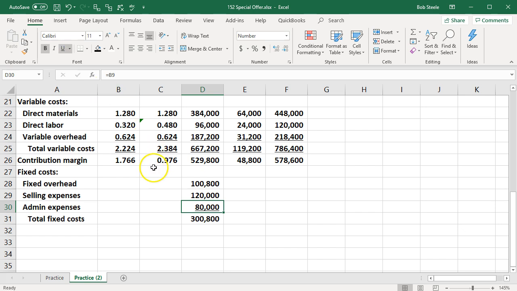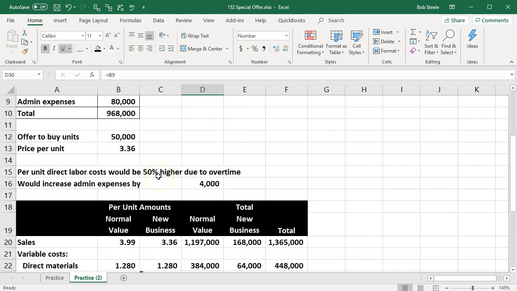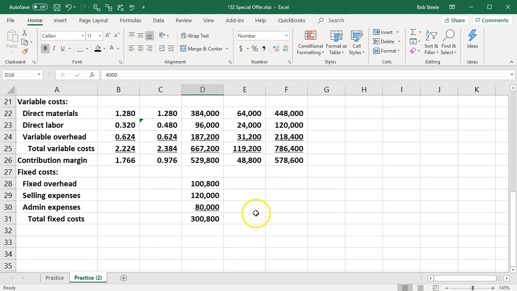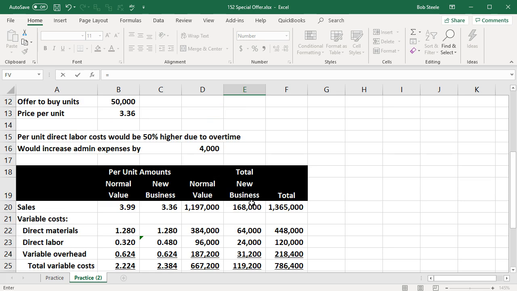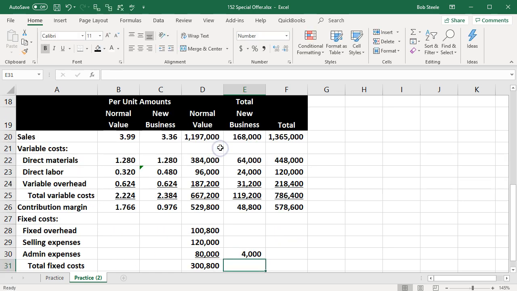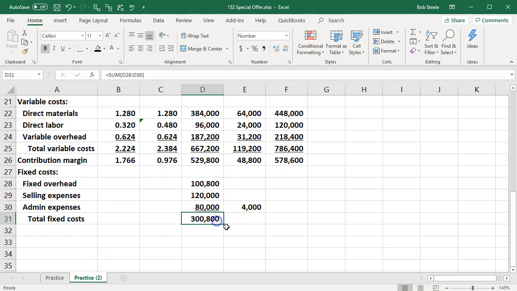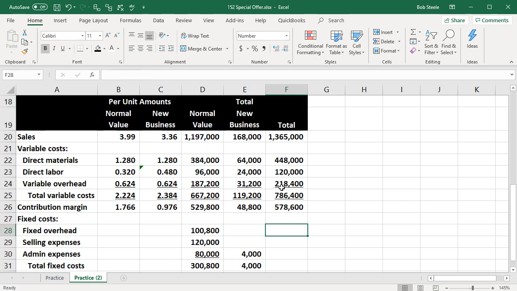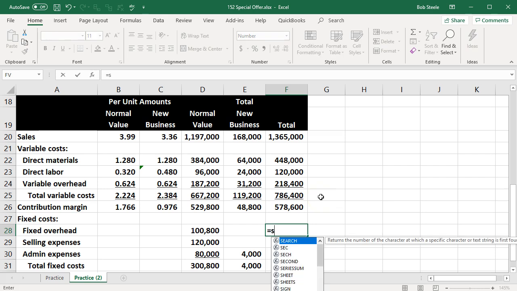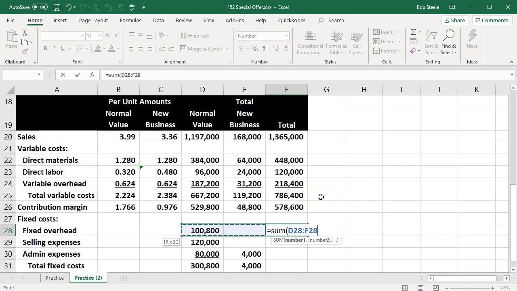Now on the new business, the only new expense we have that's fixed is this 4,000. We're saying the admin would increase by 4,000 fixed costs. Now at a variable rate, a fixed 4,000. All right, so we're going to say admin is going to increase by 4,000. If we do this, there we have it. We can sum this total across. That's the only change. Then we can sum them across over here. Here's our total column equals the sum of these two columns.